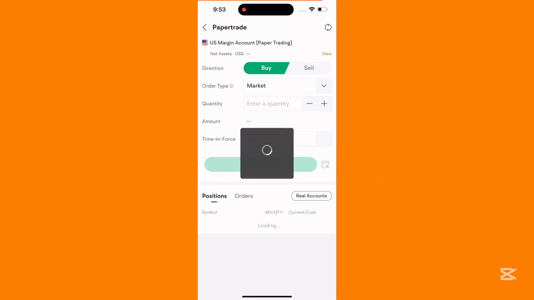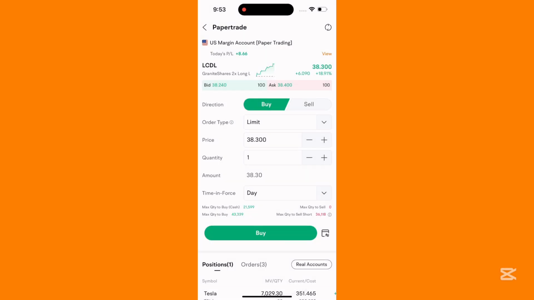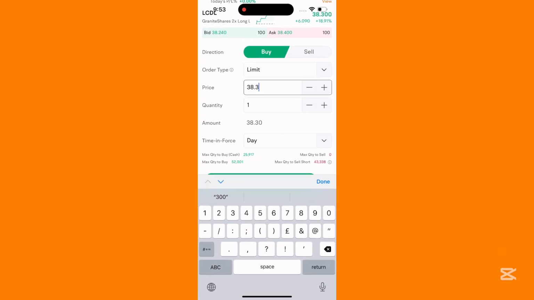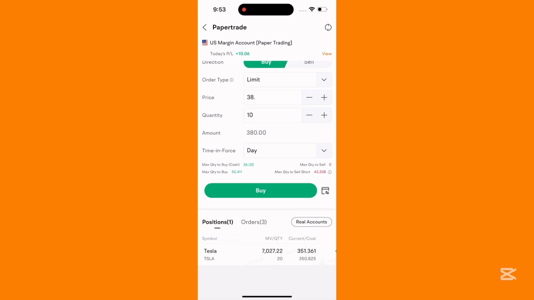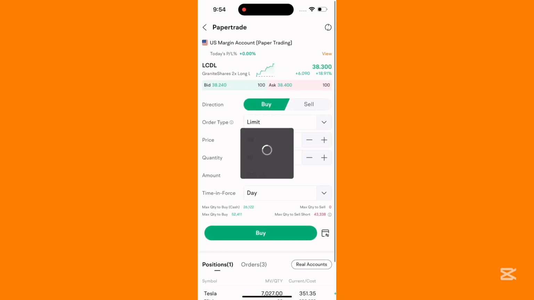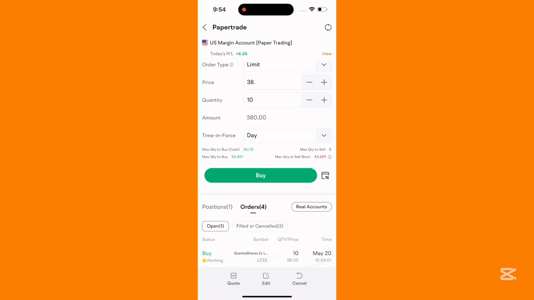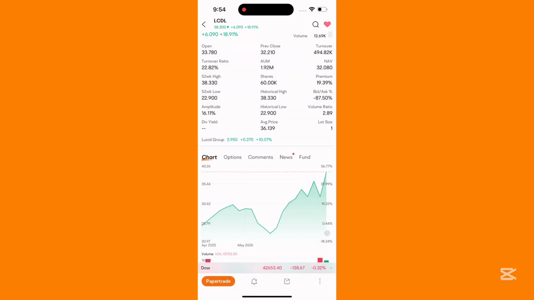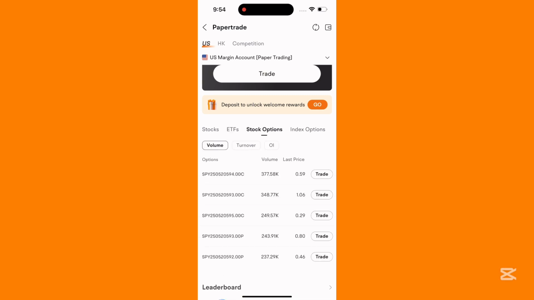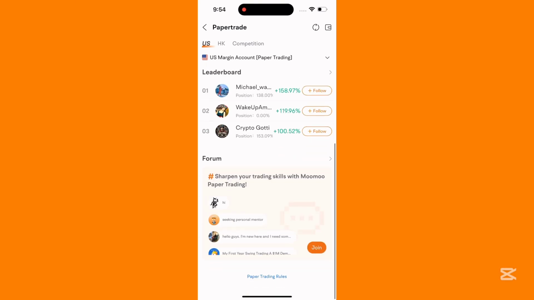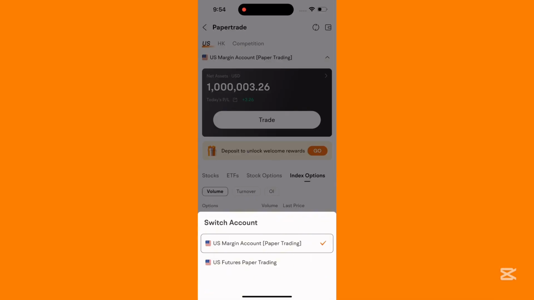For buying this you have to select the order type, like if you want to buy at the market price or limit price. For this one I will go with the limit price. Here the current price was 38.30, so I have put a limit, so that if the value goes down to 38 then I will buy this ETF. I have also written the amount. After writing all these things, just click on buy. That's how you can buy ETFs, stock options and index options. That's all about how USA margin account paper trading works.